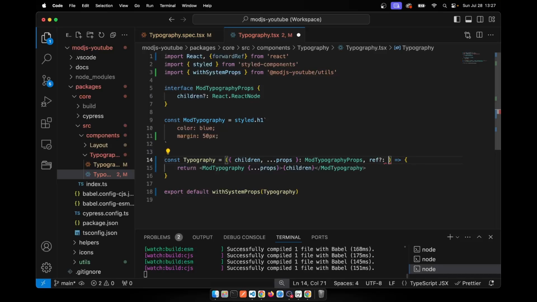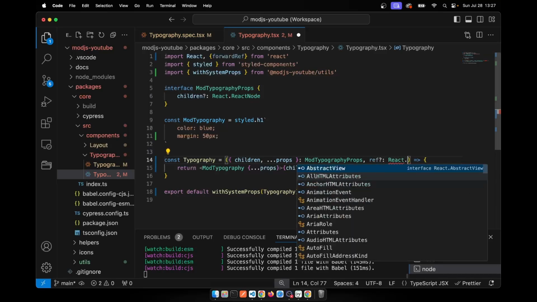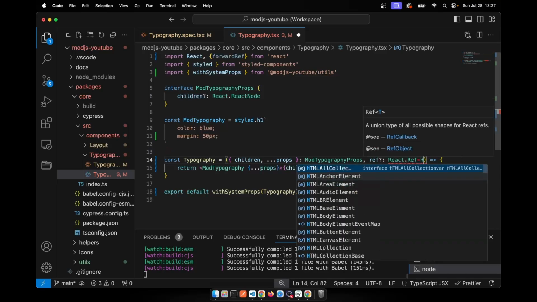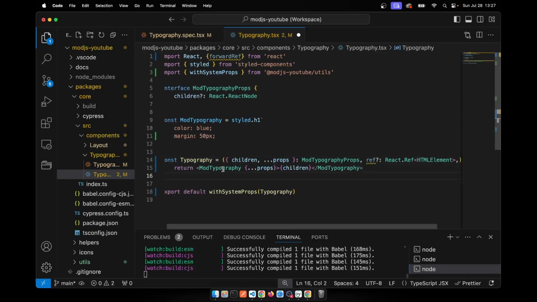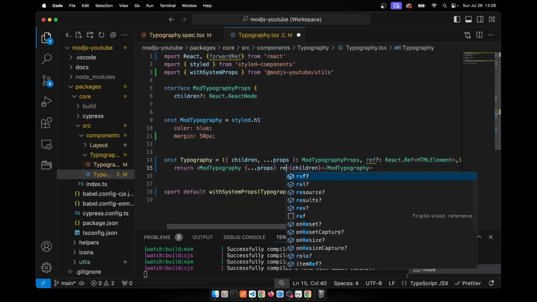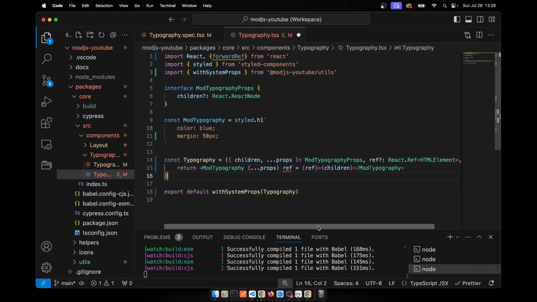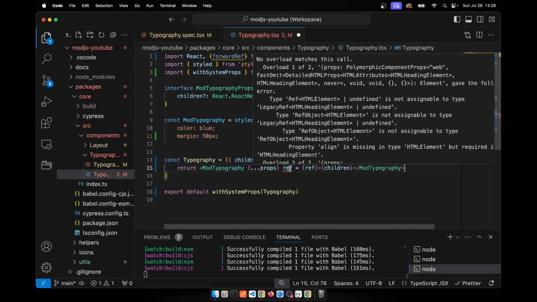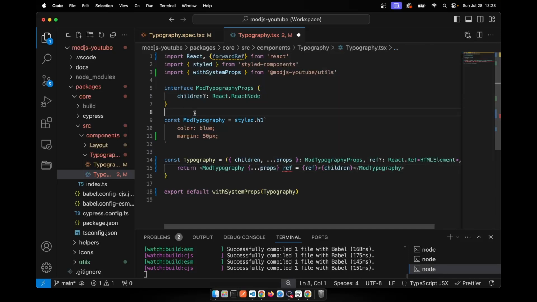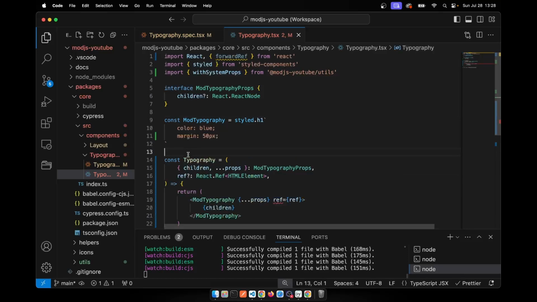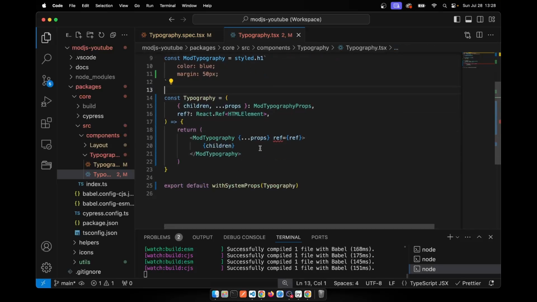Ref is React.Ref, and that'll be HTMLElement and mod typography, and then do ref equals to ref. And it is giving an error. It says ref HTMLElement undefined is not assignable to type LegacyRef HTMLHeadingElement. Let's save this for now because this typography component is not complete, but we just want to make sure that we wrap everything with ref.